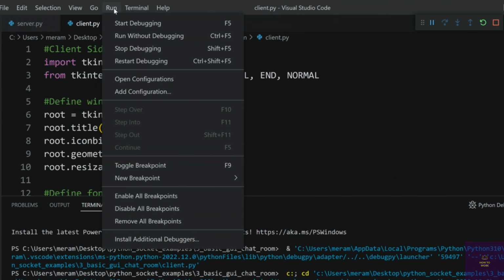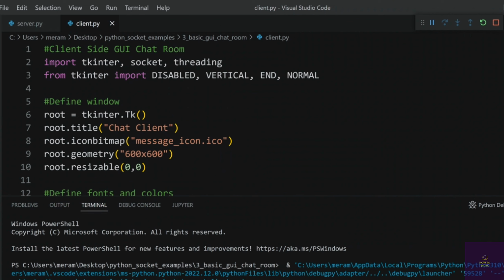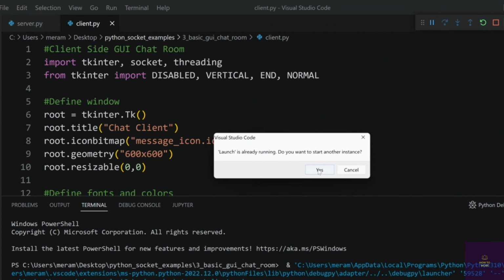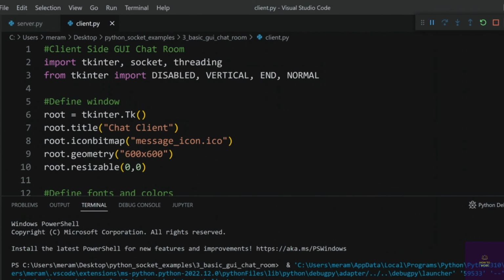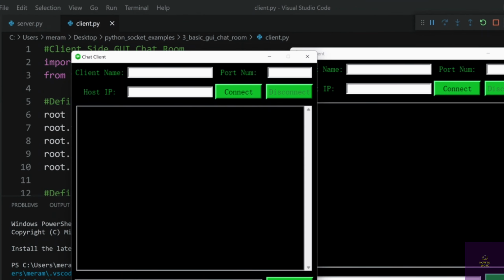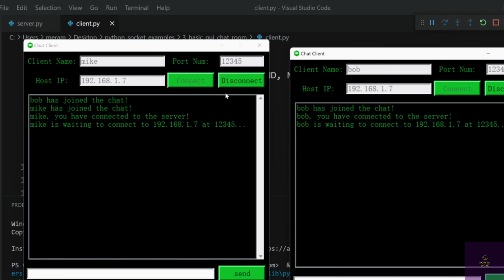All right, and so now let's run a couple of things here. All right, I'll run another one. So we've got two GUIs here. We'll connect Mike, 192.168.1.7 at port 12345. We have connected. All right, and then let's do Bob, 192.168.1.7 at 12345. We'll connect.